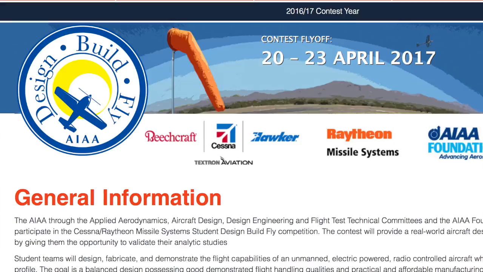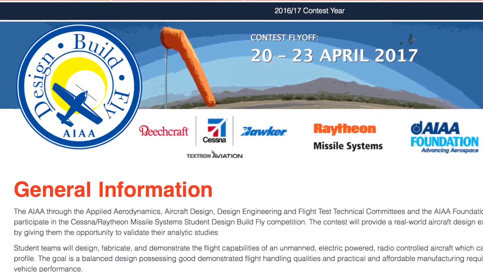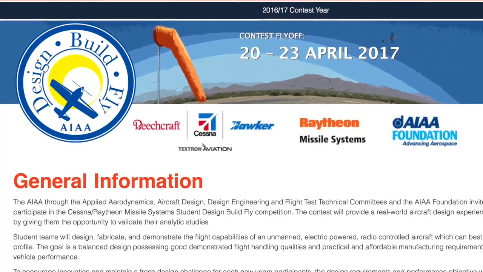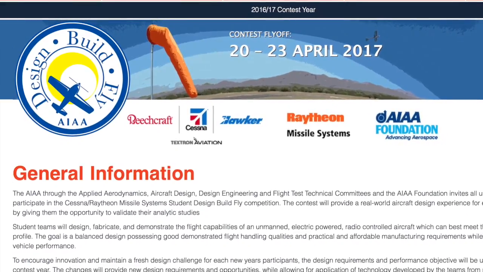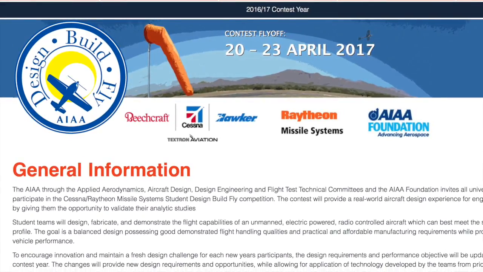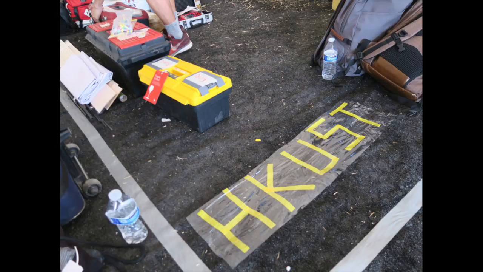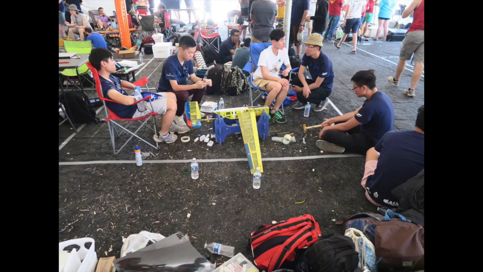Every year, lots of university students participate in the AIAA DBF competition in the United States. Students can use their engineering concepts and innovations to design the aircraft. This year, HKUST also sent a team to the competition.